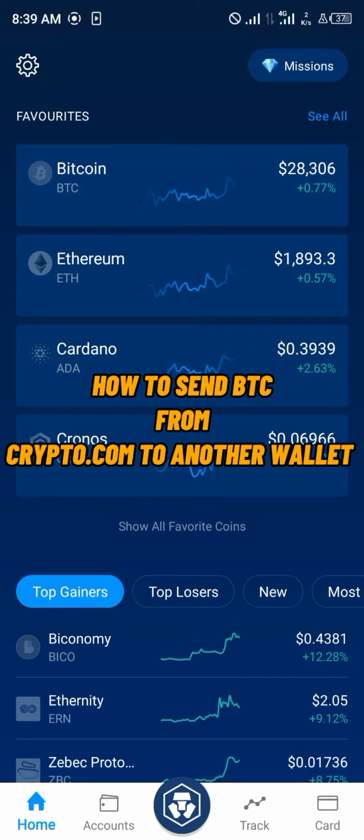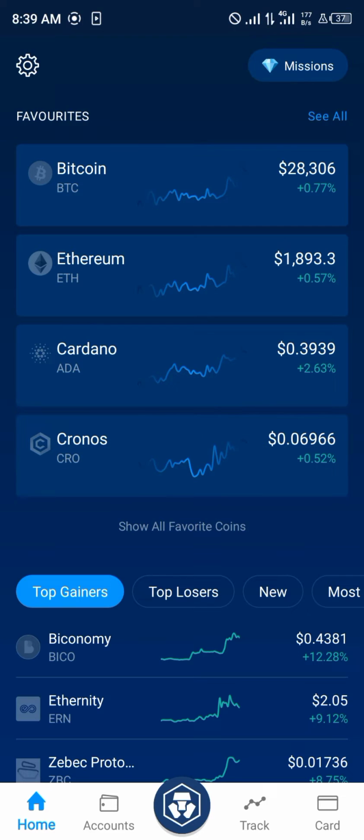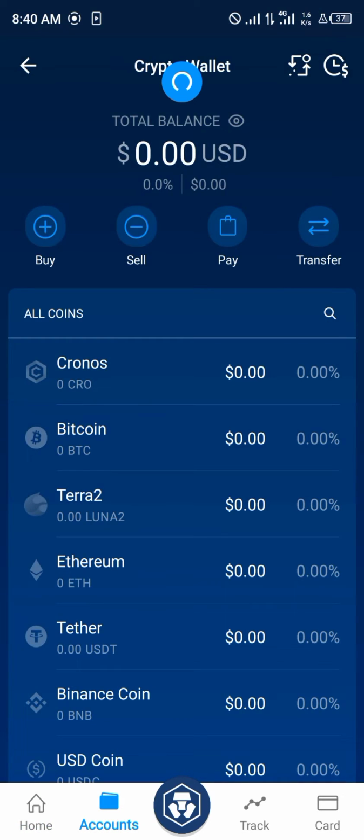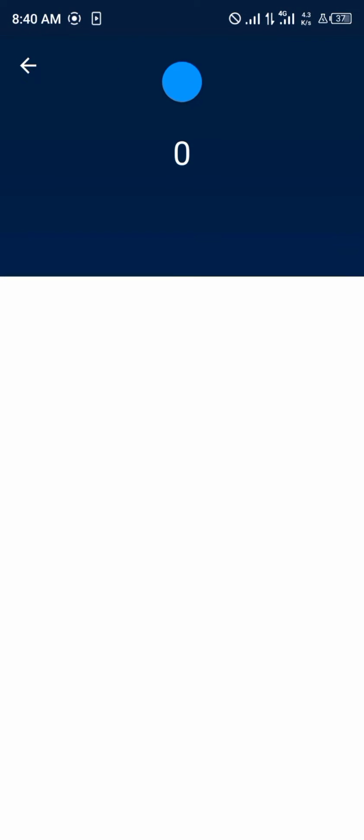In this quick tutorial video, I'm going to be showing you how you can simply send your Bitcoin from your crypto.com mobile app to any of the wallets you might have. So our first step is to simply head over to the account section, which is at the bottom of the screen. You click on accounts, click on crypto wallets, as you can see, click on Bitcoin.